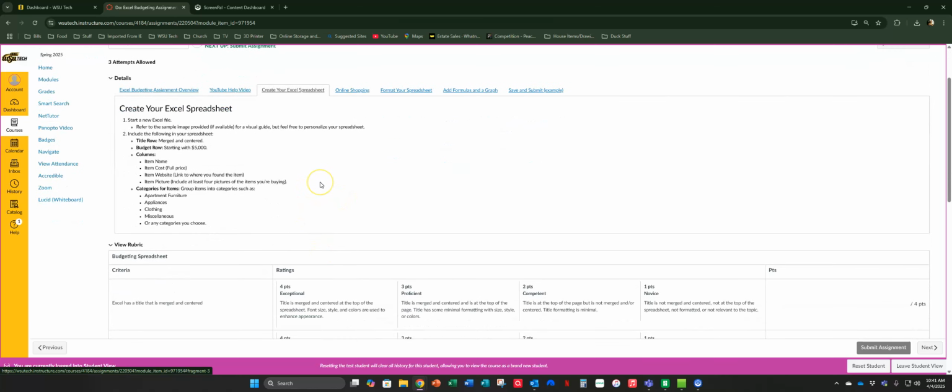I want you to have categories like apartment furniture, appliances, clothing, miscellaneous. You're going to need to have more than one or two categories. You need to have at least 4 categories. You're going to need to put at least 4 pictures with your items once we get them.